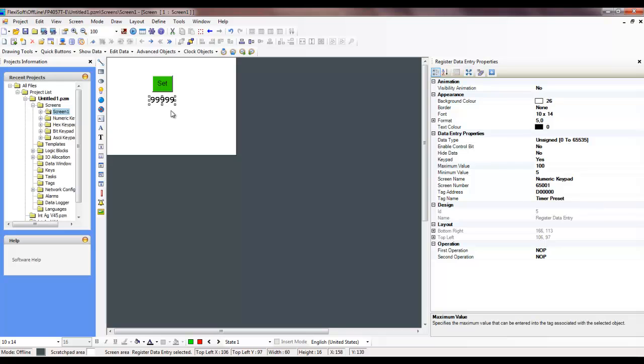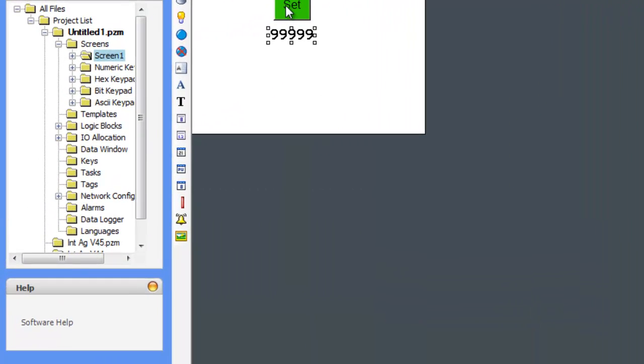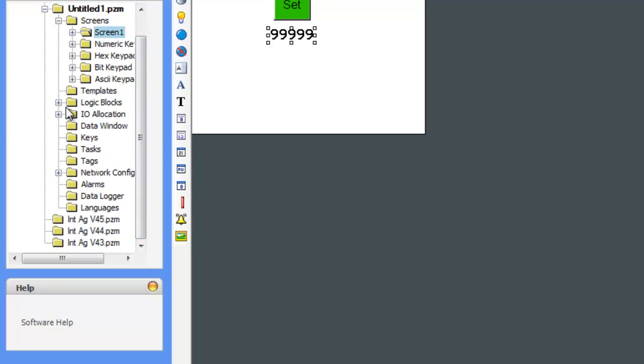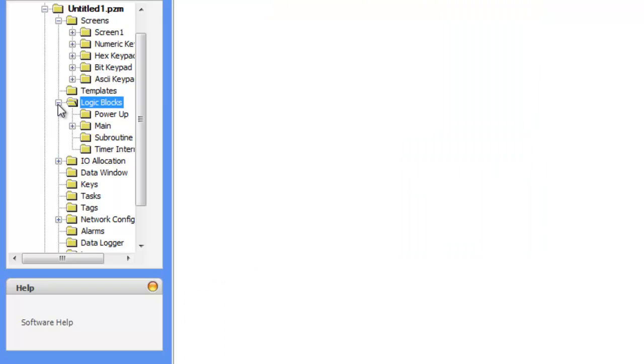Now we'll go ahead and put together a simple ladder that's going to allow us to use the B0 to turn on a timer, and then once it times out, it'll turn off that set. So we'll go ahead to the logic blocks. We're going to expand it here, and we want to have this logic block running all the time, so we're going to put it in the main. We don't want to have it in the power up. The power up only runs one time. The main continuously runs. So we'll expand this, and we'll just go to block 1.